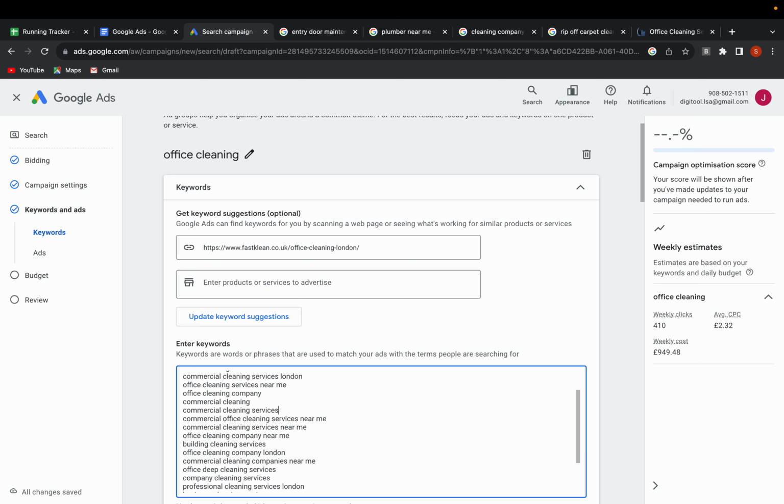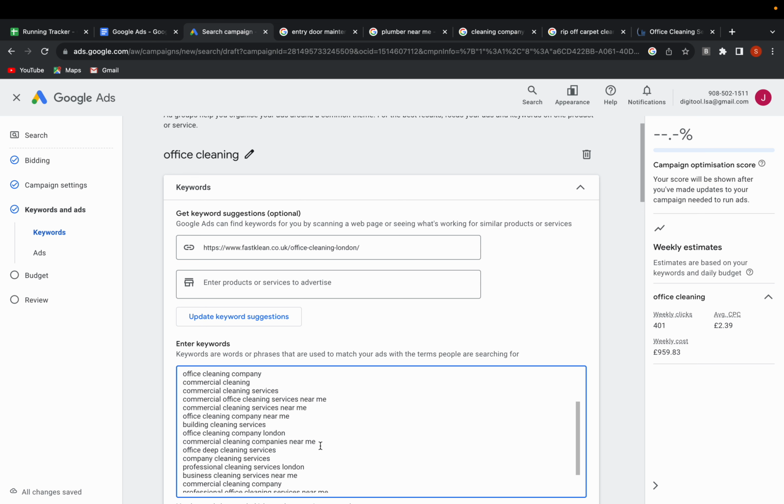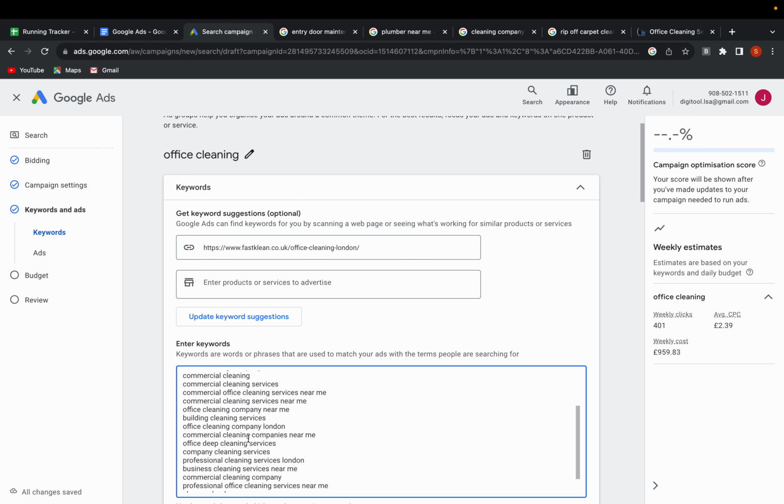And if you don't know what keywords are, I'm assuming that everyone knows, but you might not. A keyword is basically a phrase or word that you are looking to target that is going to match a search on Google. So what we're looking to do here is match the searches that people make on Google when they're trying to find our services.